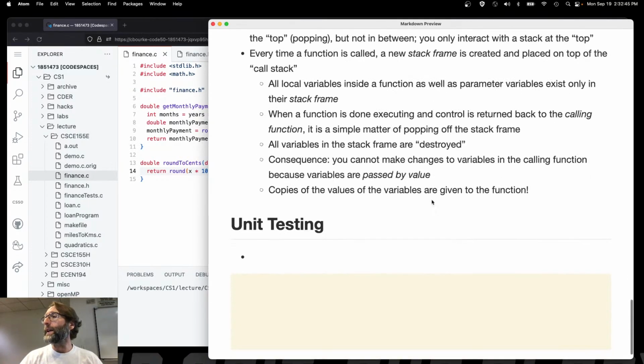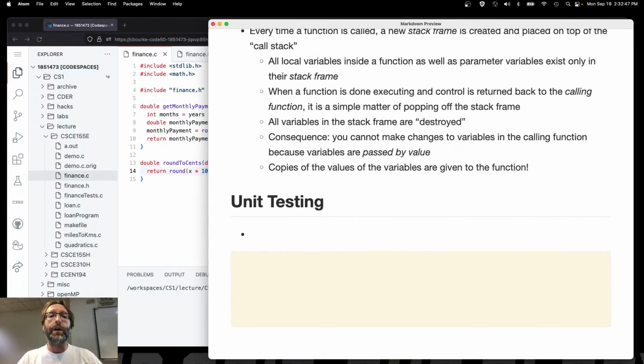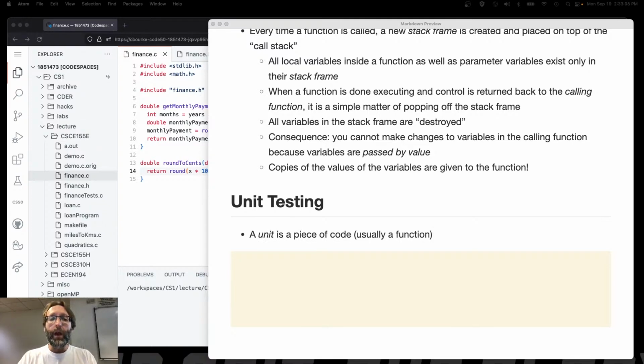What I want to do today is revisit and focus on unit testing. Now that we've got modular programming, we can separate our code from our tests. So more formally, what is a unit test? A unit is a piece of code. It's usually a function, but it doesn't have to be, that can be tested.